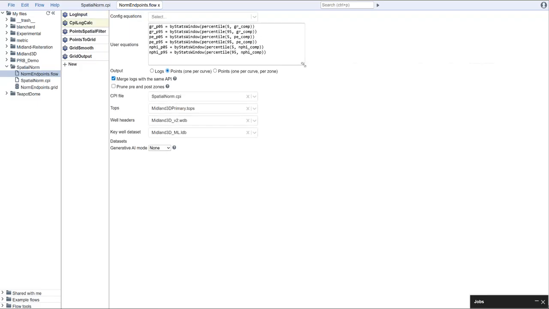I'm then adding a CPI log calc tool. This is the tool that does a lot of the heavy lifting for us here. Within this tool, I will add a number of equations. So for each of the logs that I want to normalize, I'm going to be adding a P5 and a P95. I'm doing this for gamma ray, PE, and neutron, because those are the ones that I'm thinking about normalizing here. And the formula we're using is, by stats window, give us the percentile, in this case the 5th percentile of the gamma ray comp curve.